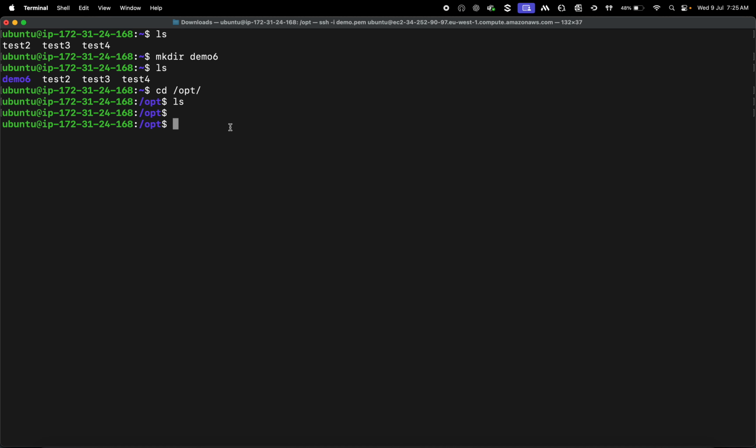So cp, what is the source? test2. Now obviously I'm in opt, right? The test2 is in /home/ubuntu. So now I have to give the full path. Otherwise, let's try this, test2 to opt. You can give the opt path like this, or since you are already in the opt path, just give dot. Dot means current path. So what happens? It says no such file or directory.